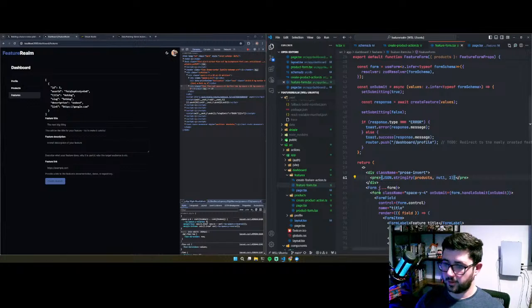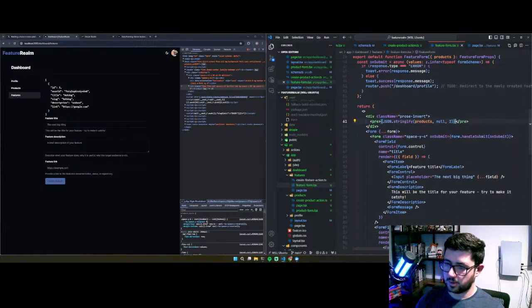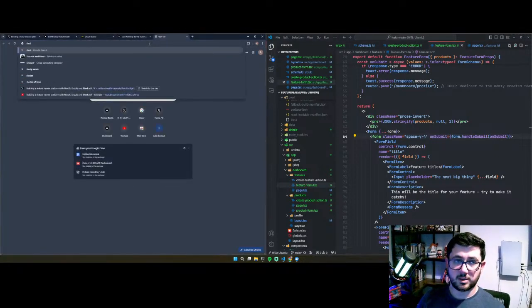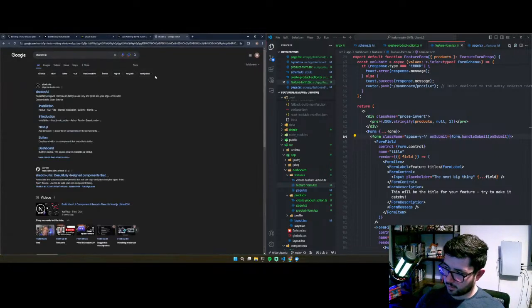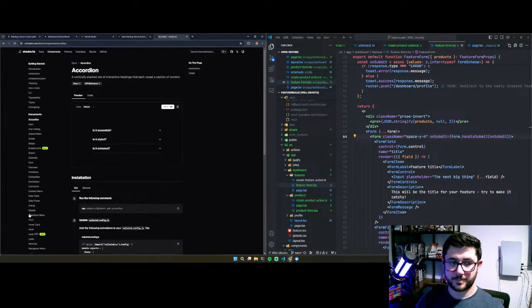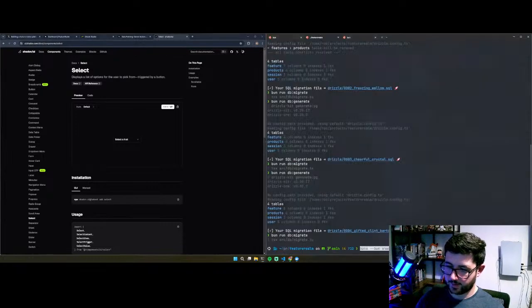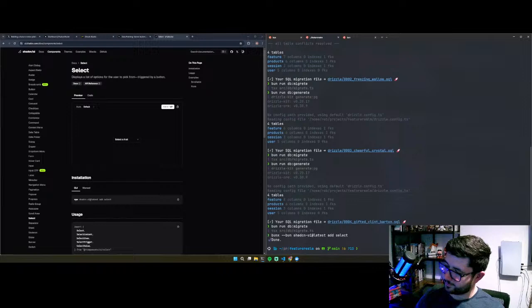Awesome. Then, because of that, we should be able to. So if I pop over to shadcn/ui, grab select, like so. Bun. May already have this, but I'm not sure. Cool.